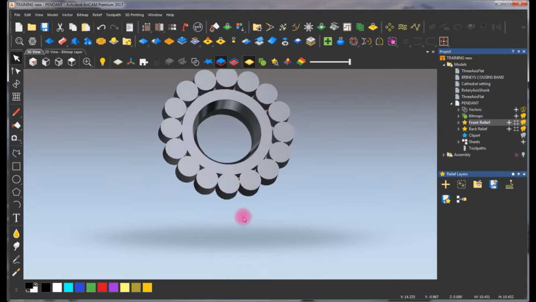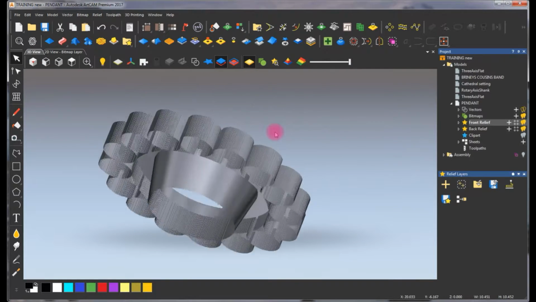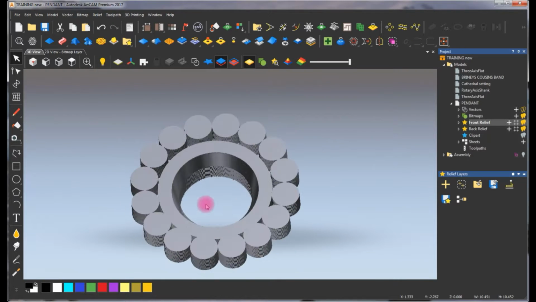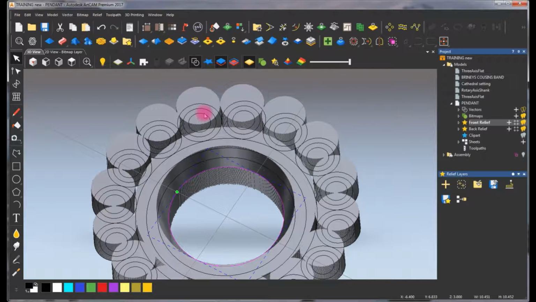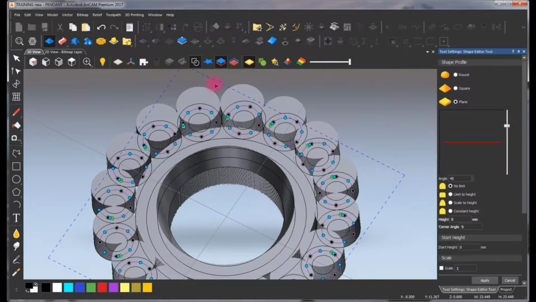And now that's what it looks like. Okay? So nice steep angle on this. Alright, so now what we're going to do, we're going to offset the inside of these guys here on the inside. We're going to repeat the same thing.